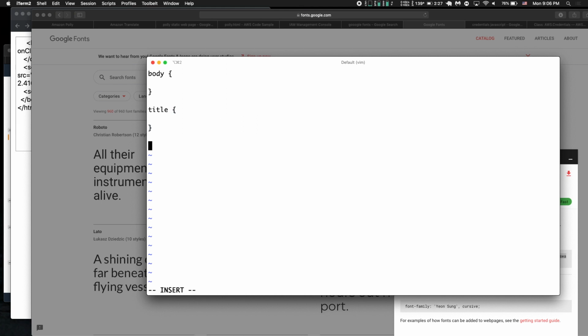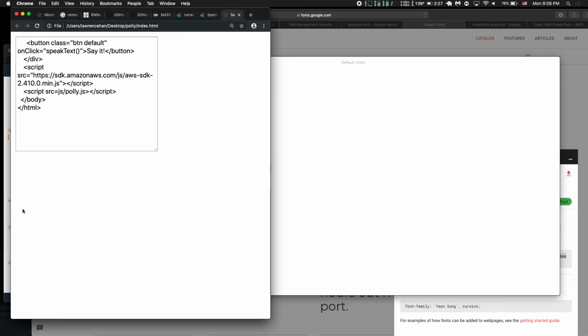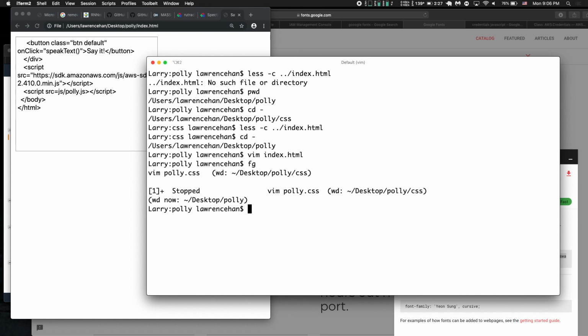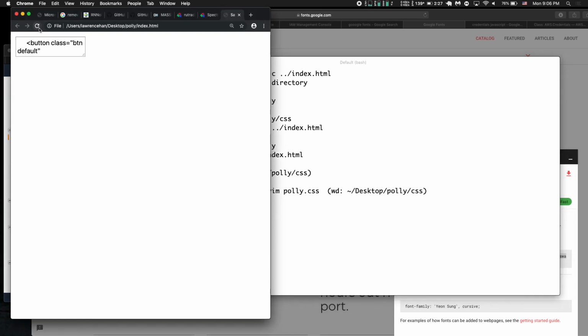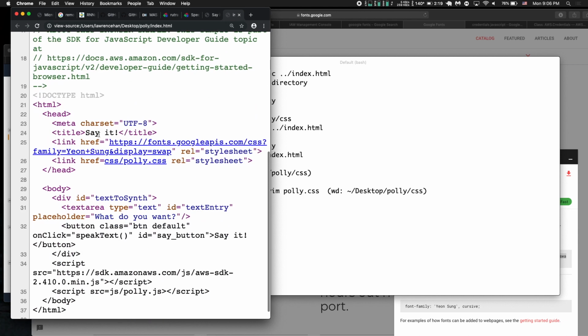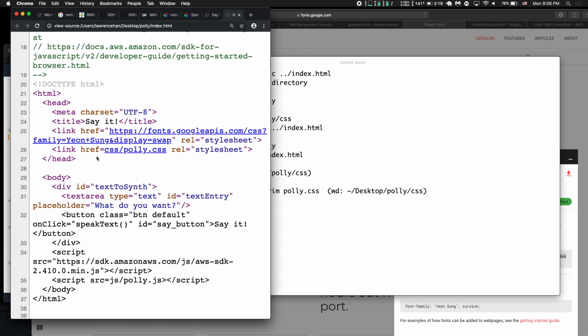And then the text entry box. I think that's what it was called. Okay. All this you can control Z out of if you want. You can do a refresh right here. You've got the index.html right there. Refresh here. View source. Oh, okay. Much better.